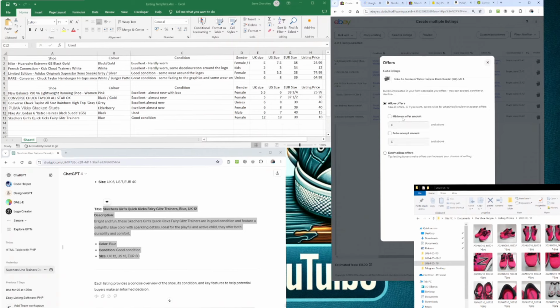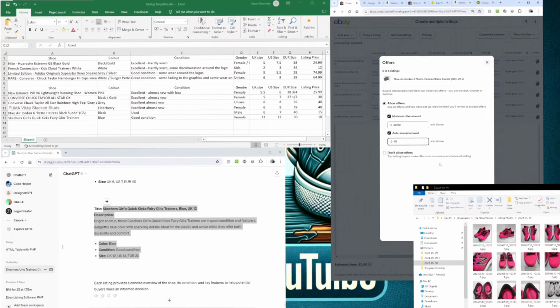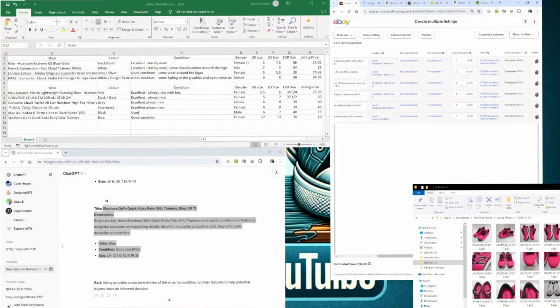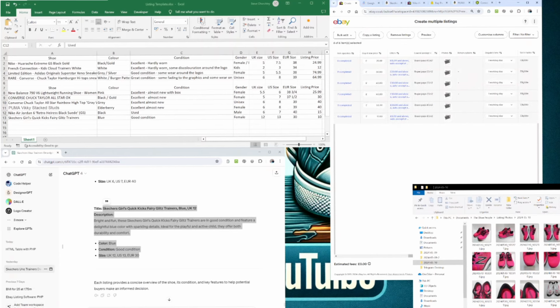And the Jordans, what did I list them at? I wish it told you how much you put in there. I put 55, didn't I? So I'm going to go 40. I'm going to go 30 on these, and then auto accept at 40. And then we've got these which are at 10, so 5, and then auto accept at 7. Right, it's already got my postage in.